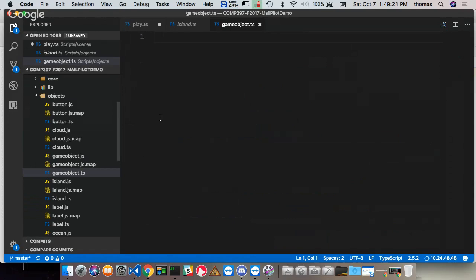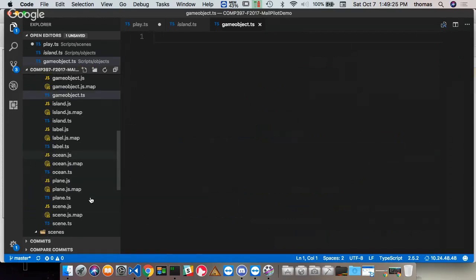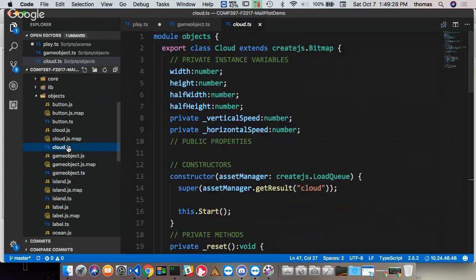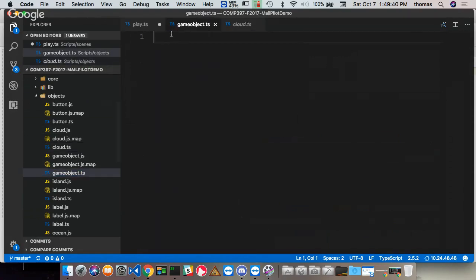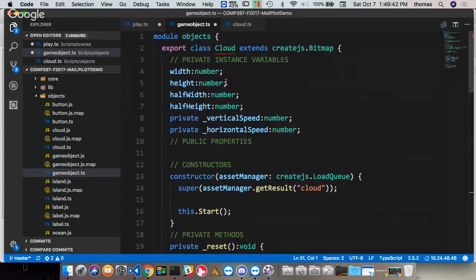This game object is going to be very similar to either island or cloud. We're going to take the cloud object as a template. So we're going to go to cloud because it's the most complete object. I'm going to copy everything, go back to my gameObject.ts file, paste everything in and rename it. Instead of cloud, I'm going to call this game object. Now my game object will extend the bitmap for now. Later on, we'll make it extend sprite. We'll talk about that later, right?